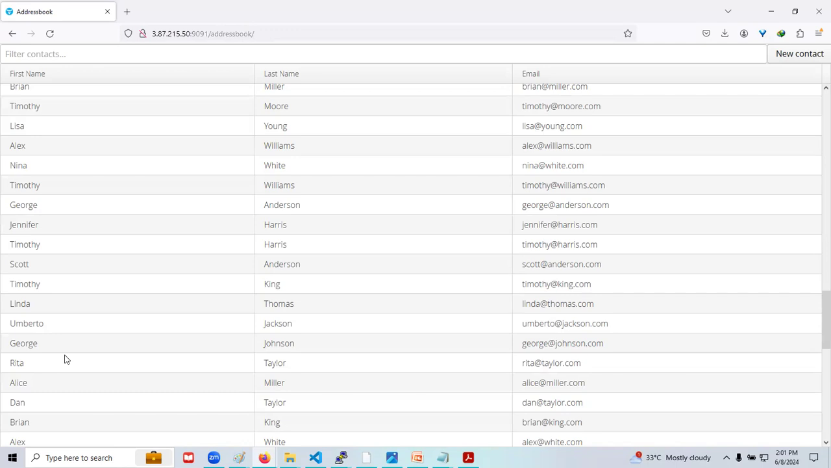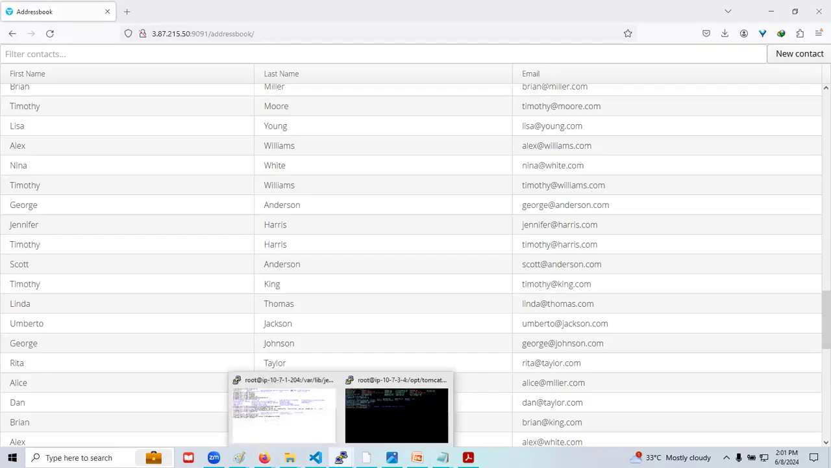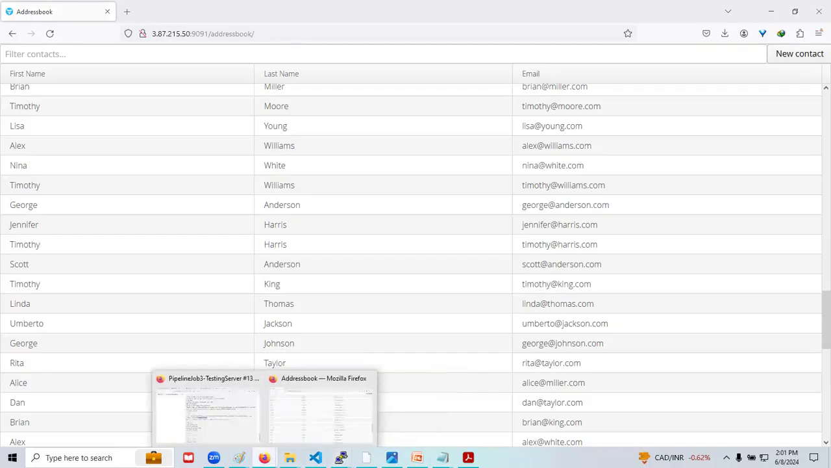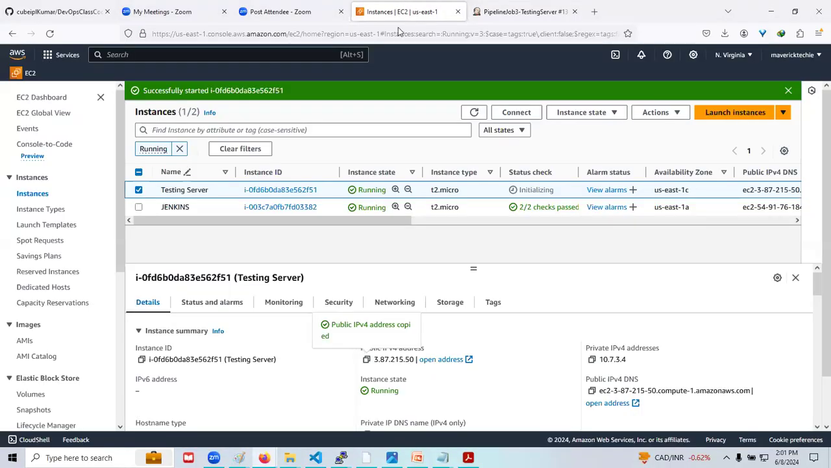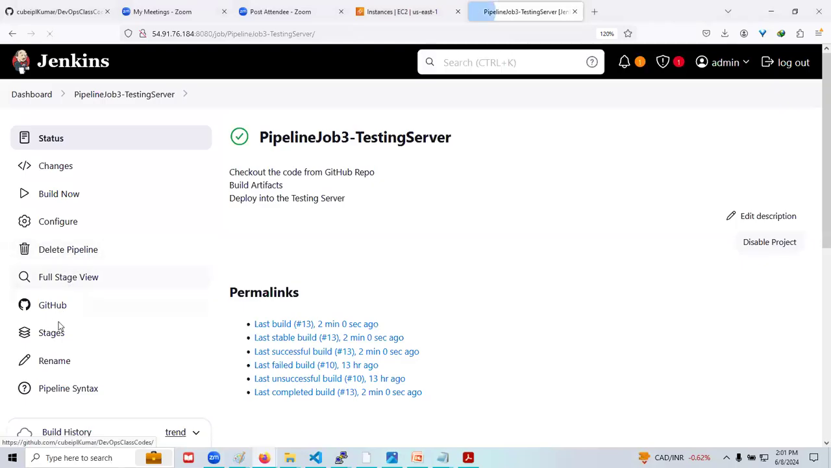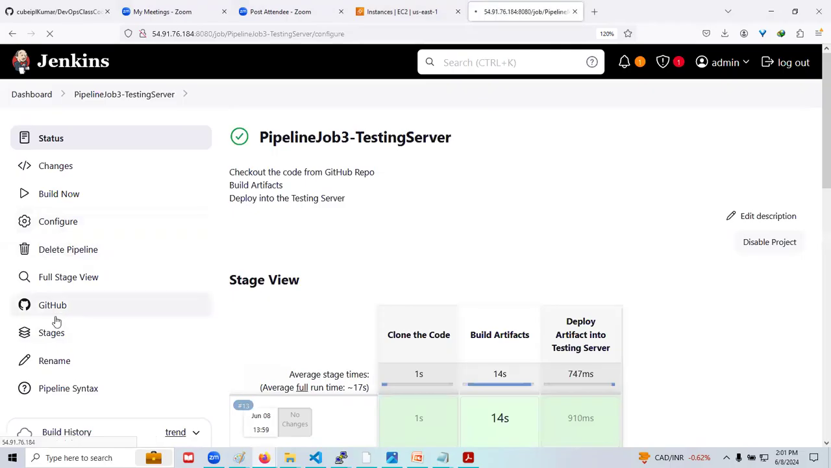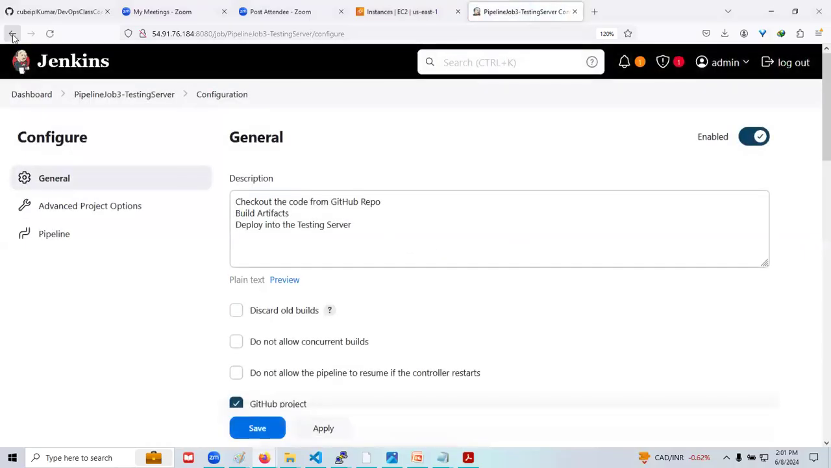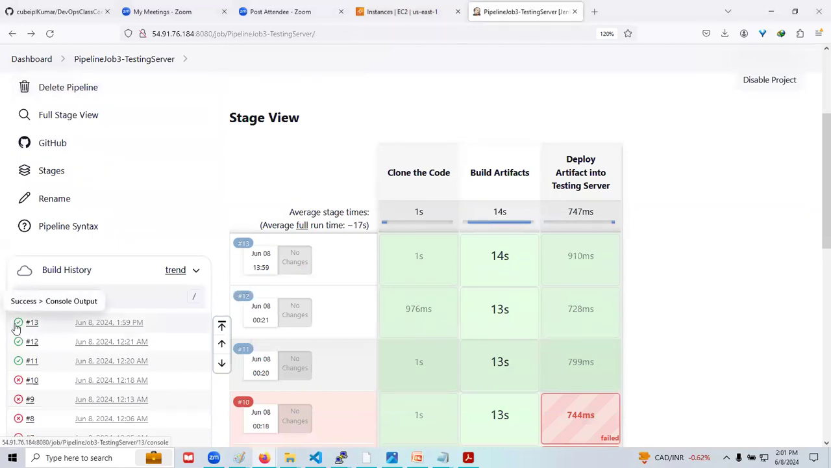Clear, guys? Any queries? So what is the successful build number here? Where you created a pipeline, just show me once. Yeah, here. So the successful build number is #13, right? Yes. This one you're talking about, yeah.